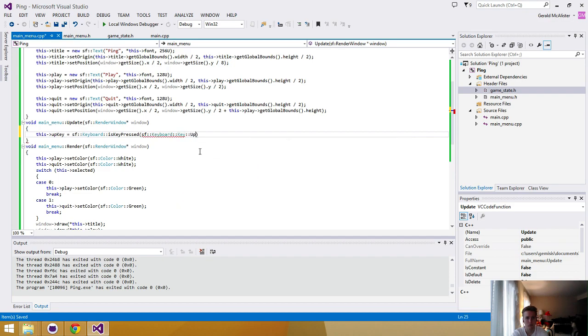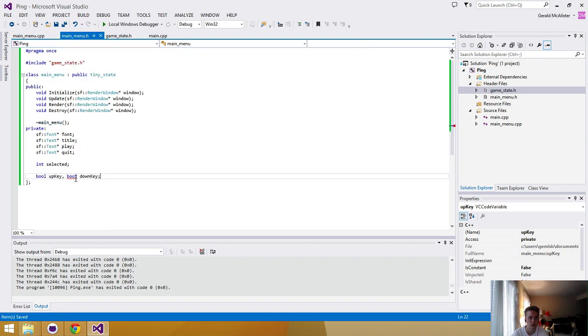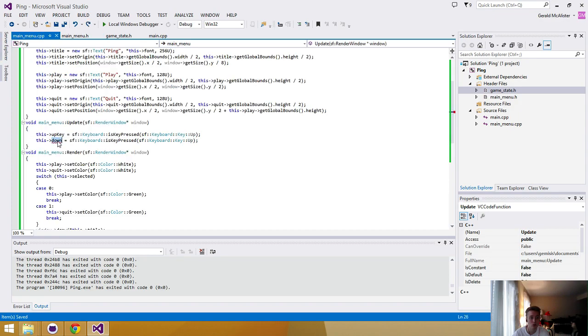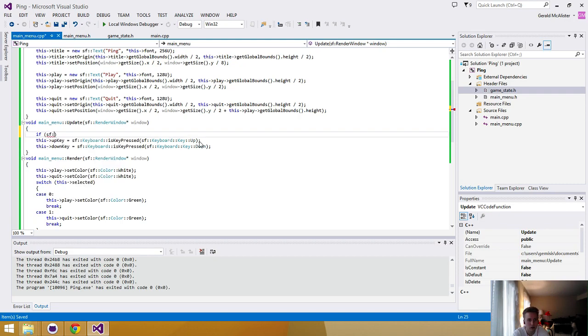Key, and we'll do up, and this will basically let us double check whether the key was previously pushed or not. So down, and if SF keyboard is key pressed, SF keyboard key up, and not this up key.